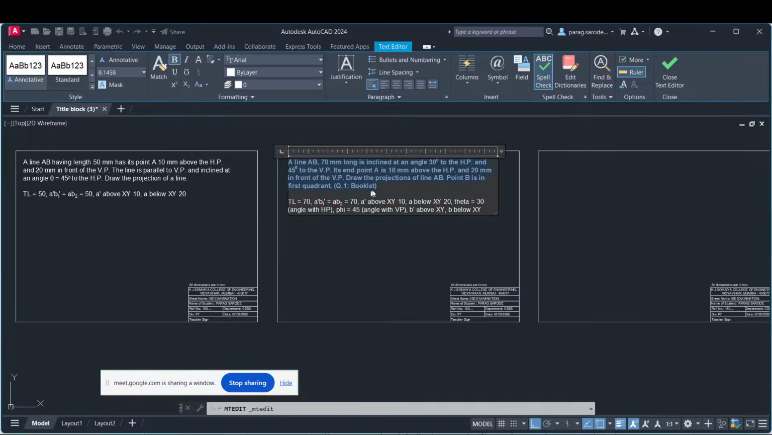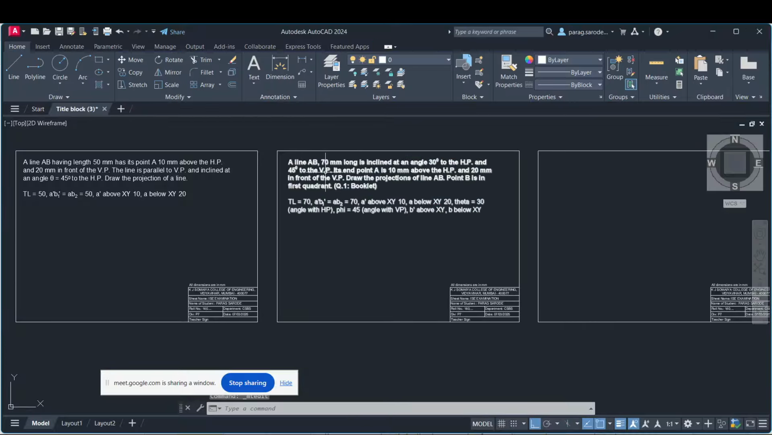So this is the question given, right? I will bold it. So line AB is 70 long, right? So what have they mentioned? Length of the line. What is the length of the line? It is nothing but the true length. And how much is it? 70.